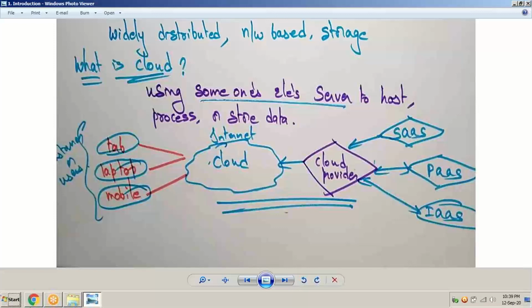So the point is using someone else's server to store data, to retrieve data, to host something, to put something inside, through internet, by our medium. It could be a tab, a laptop, a mobile, or a desktop also. It's called cloud computing. The most important feature of introducing the cloud in today's technology is to expand and distribute the service across the entire world, so that every person can take the benefit of internet and big companies' servers and data.